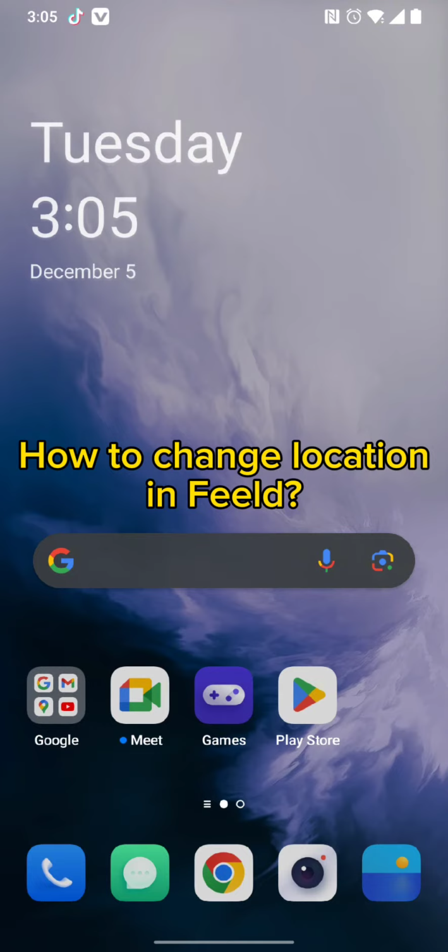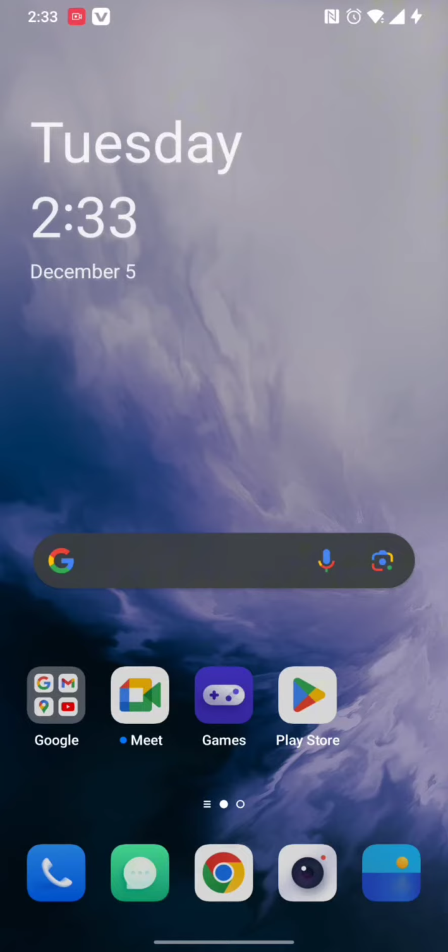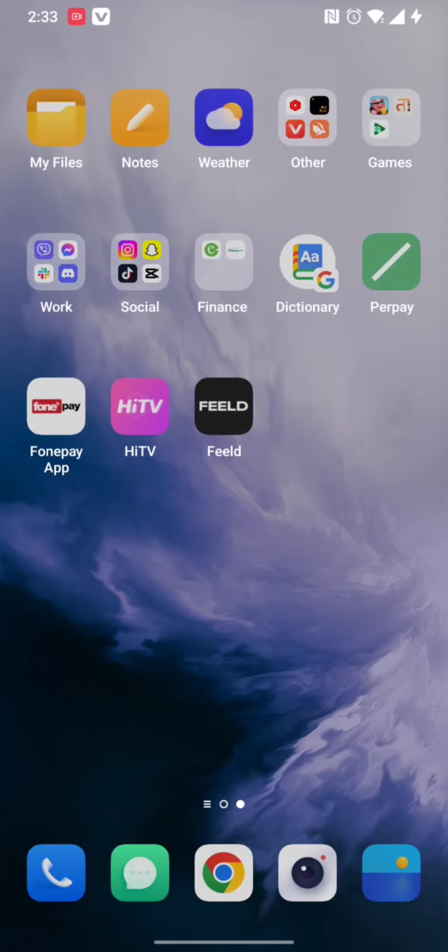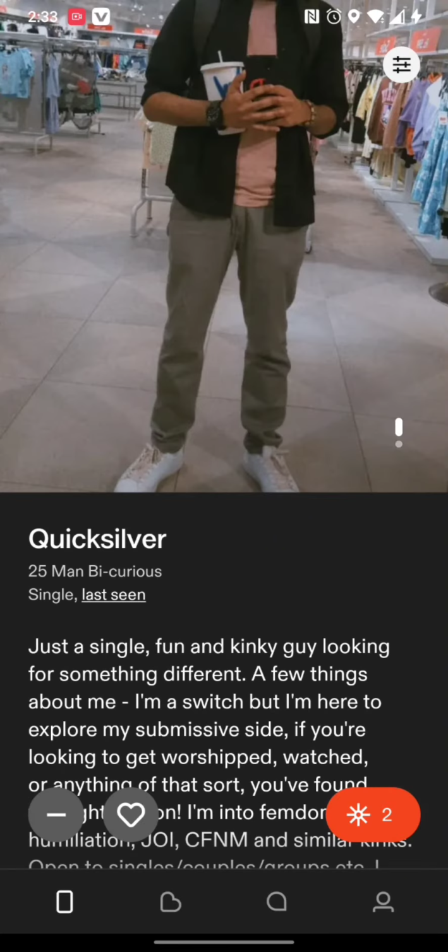So first and foremost, all you need to do is simply open your Field app. Once you open your Field app, you will end up in the section where the people will get shown on your home screen for your match. When you are on this page, you need to simply tap on the profile icon.